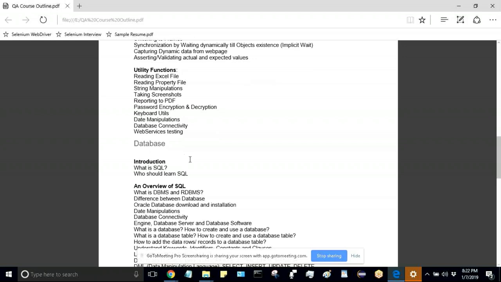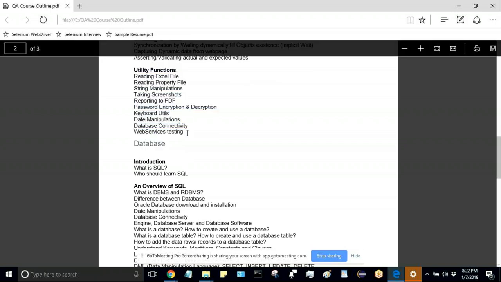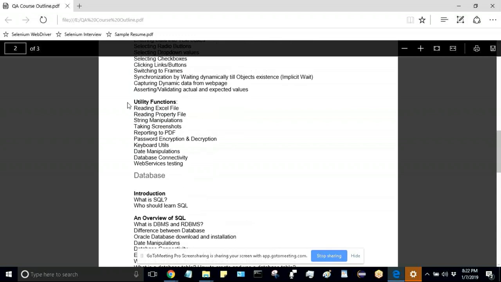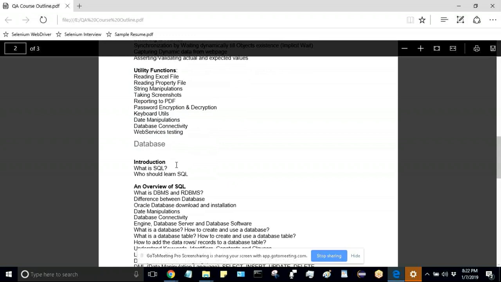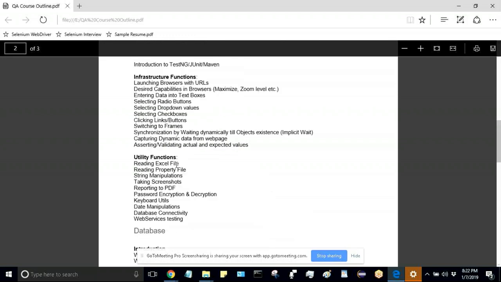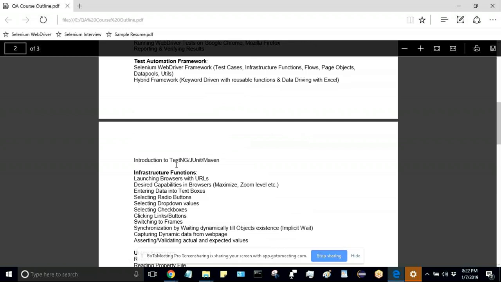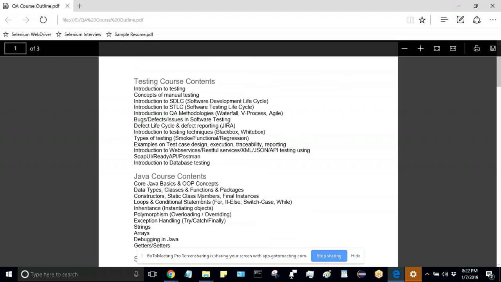So the basic need of a utility is that you don't need to write the same function again and again. You just write it one time and use it, call these functions. That is reusability. You create it one time and use it many times. So these are all concepts that we are going to cover in these four topics.